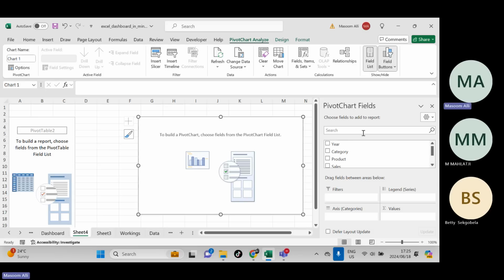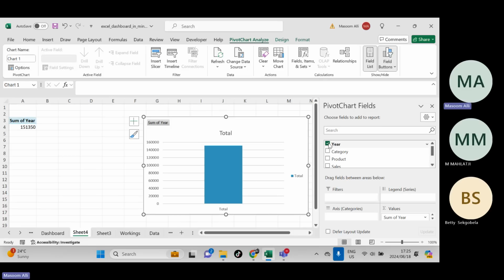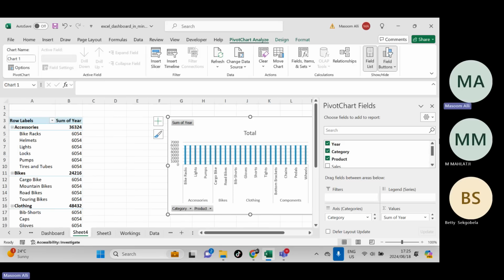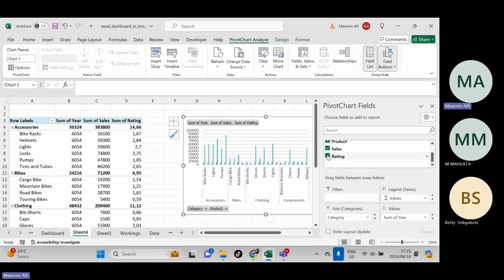Right, so we go to this box over here, and you start checking each one of these things, and just notice what's going to happen, right? The moment I click that, suddenly I've got one column. Then I've got the categories being populated. Then I've got the products being populated, right? And then I can keep on going until everything is there, the sales, and then the rating. Okay. And from this, you can see that I've got the information here on my left-hand side, and it's translating into the information over here on the pivot chart that you see right here.